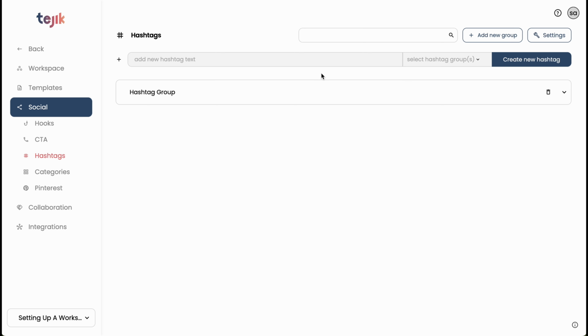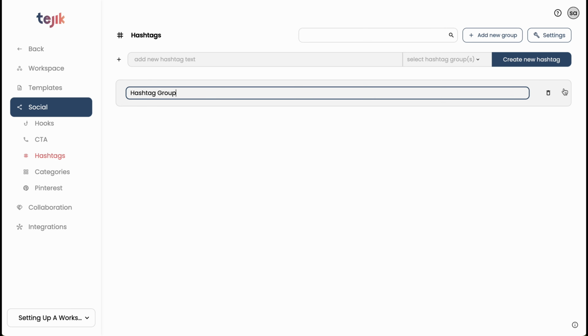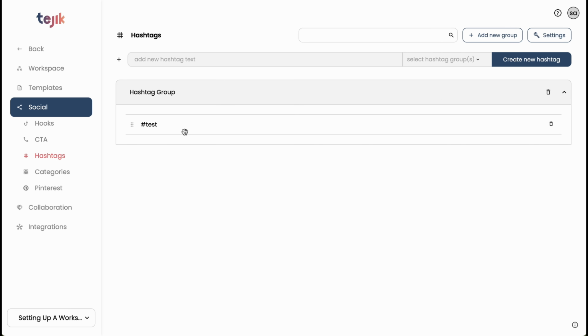Once you have that set, you are going to add in your hashtag, and you need to make sure that you put in that hashtag character. Once you have the hashtag character in, you are then going to put in your hashtag. Then you're going to select the group and you're going to create the hashtag. This will display in this new group. And again, same as hooks, you can add as many as you want and you can rearrange them.